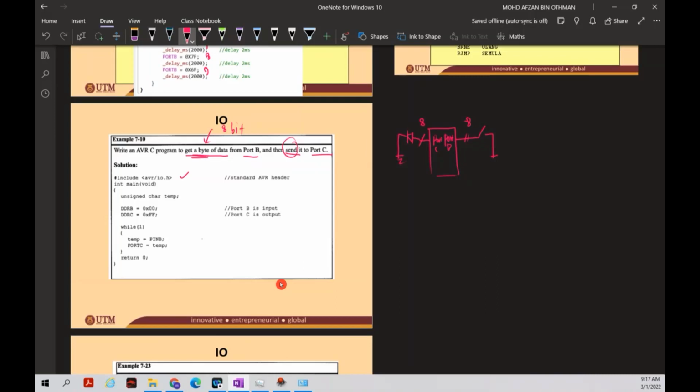Since port B is connected to switches, that's why you put DDRB equal to 0. You're going to make your port B an input port, and port C here, where you send the value, you make an output port. So DDRC equals 0xFF.